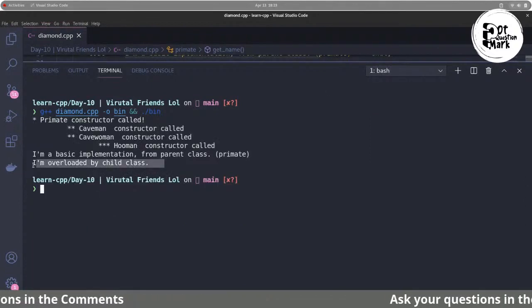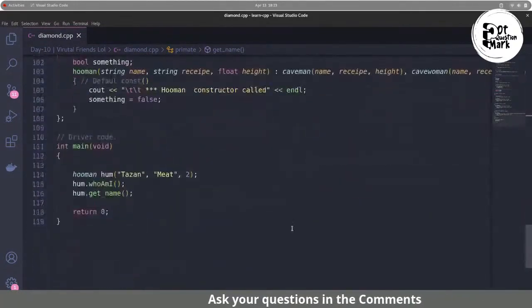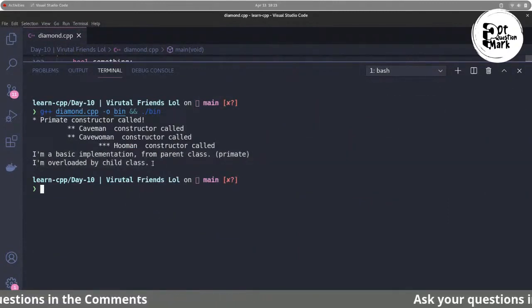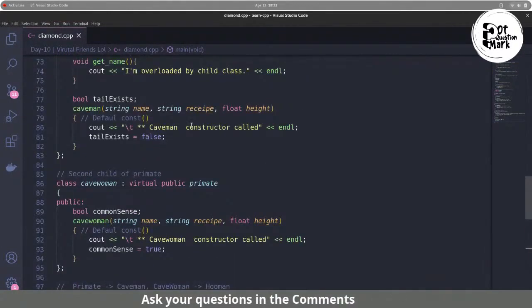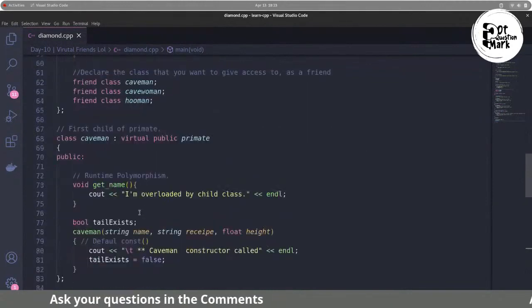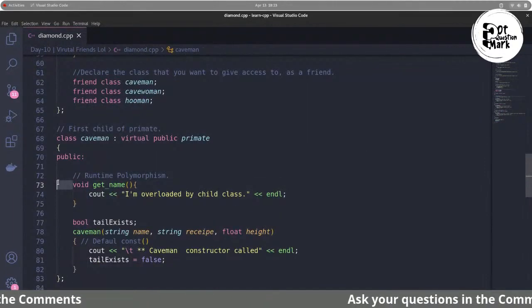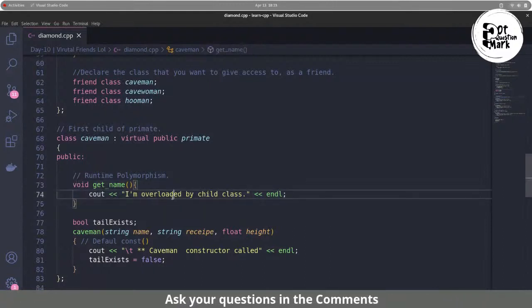"I am overloaded by child class." So this was called, the second getName. You can see now it is not printing the definition provided by the parent, but it is printing the one provided by the child. And this is runtime polymorphism. During runtime, while the code was running, C++ noticed that a proper definition is available, because the virtual keyword was not used before it. So this is a proper definition, and that is why it used this.